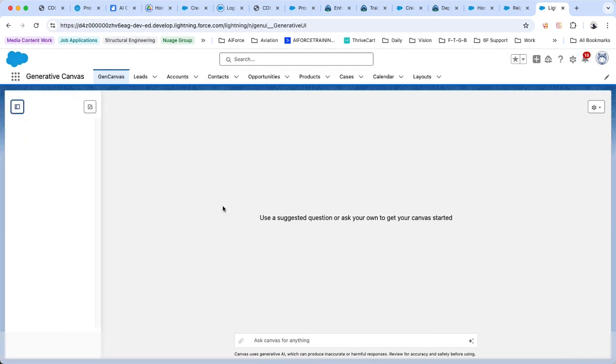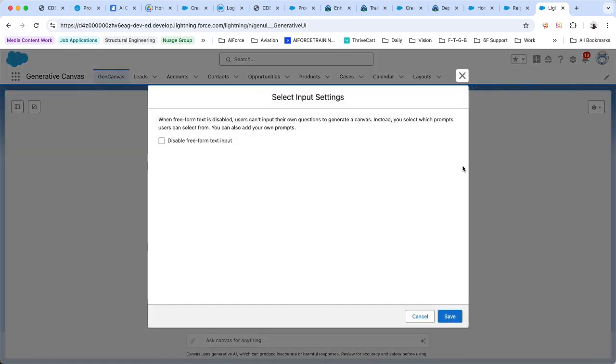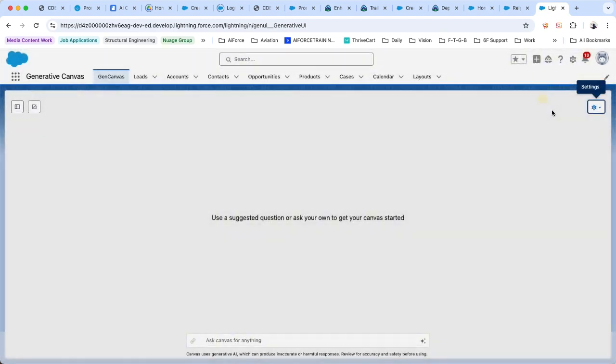Okay, we deleted that particular canvas out of history. Interesting. We have some more options here now. Select LLM, select input settings. This is different. So those weren't there when we first started. When free form text is disabled, users can't input their own questions to generate canvas. Instead, you select which prompts. Interesting. So this is more for making sure that users can only do what you intend them to do.